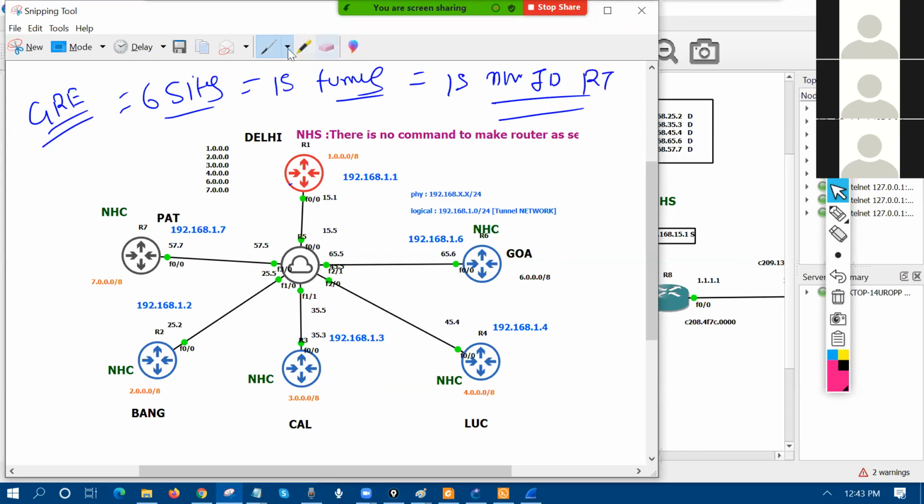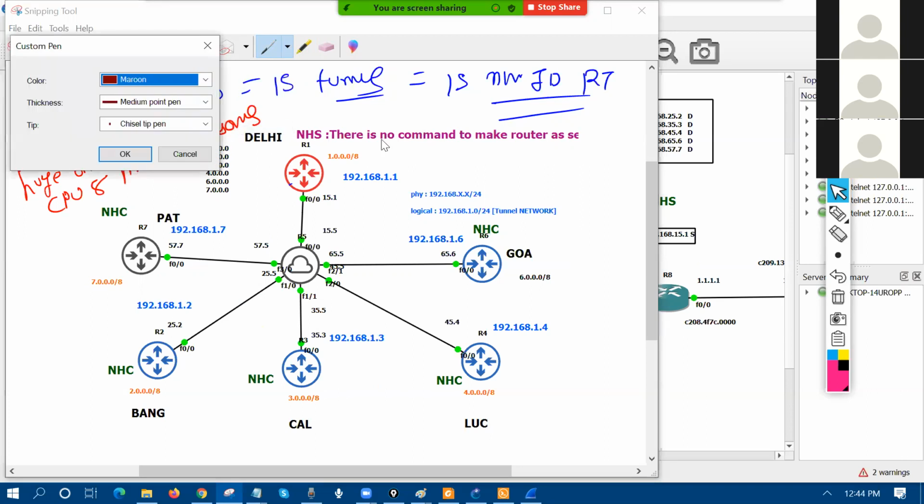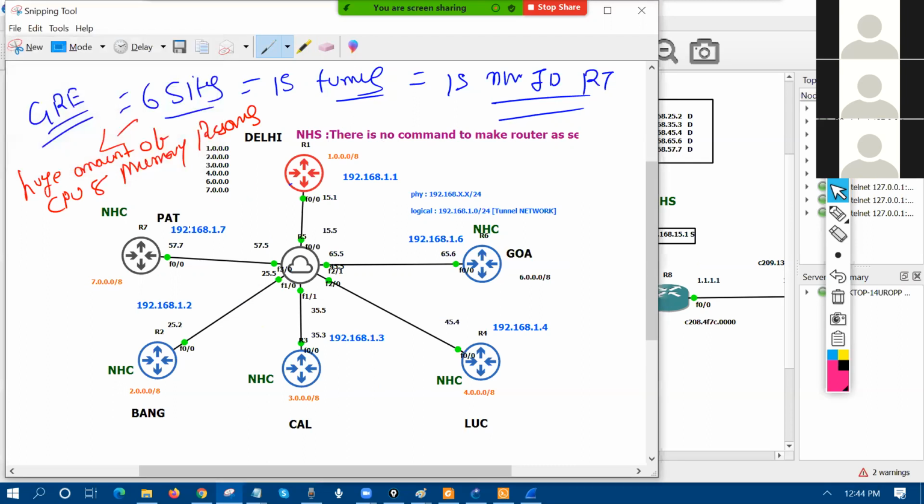And these 6 sites, if I'm going to do this configuration of 6 sites, what happens? We need a huge amount of CPU and memory resources, right? So now we have a connectivity like this. R1 looks like this in a GRE perspective, right?